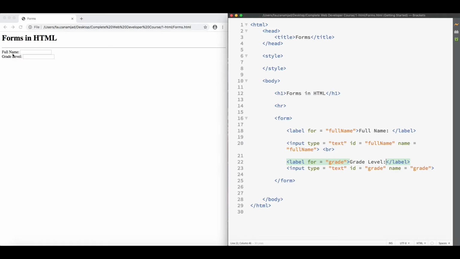Now, what's interesting is that usually you'll have a form. If you want to have a form, you will likely have the text field underneath it. Now, there's no problem leaving it like this. There's no problem at all. But if you want to have it more structured, I feel like it's more organized if it's like full name, line break, page break, and then text field, page break again, grade level, and then page break.